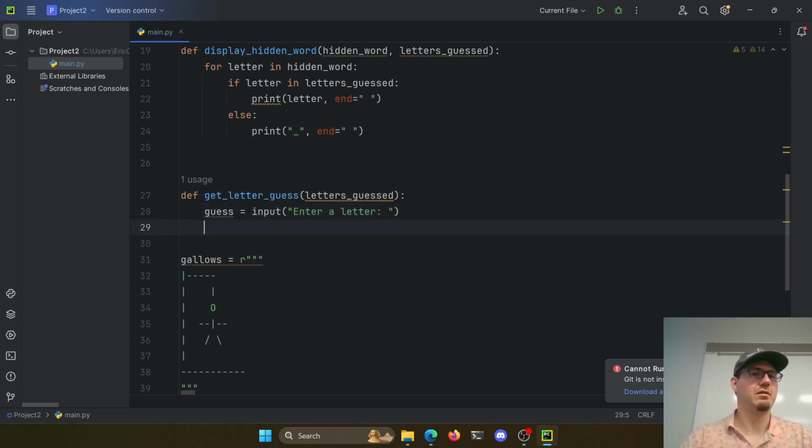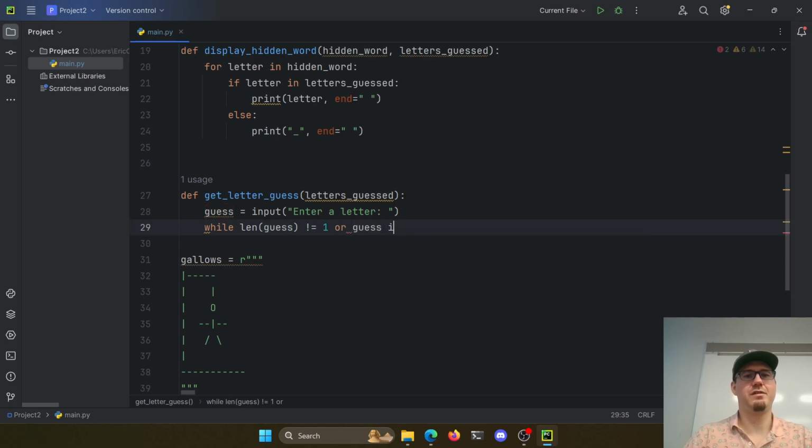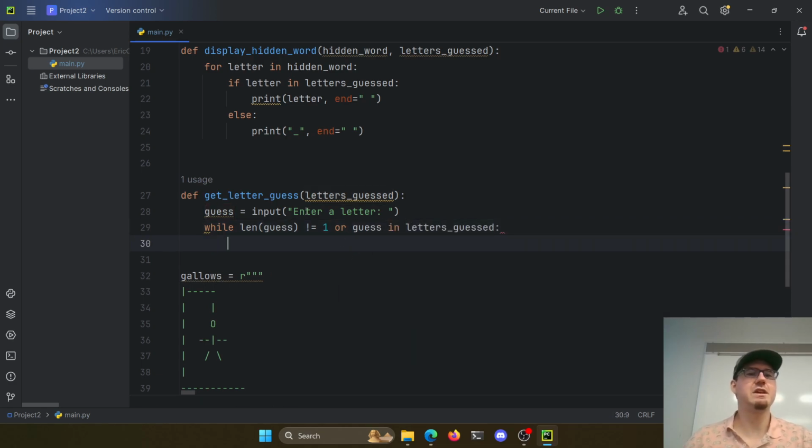Then I can say, how about while the length of guess does not equal 1, or my guess is in the letters guessed. If either one of these is true, I want to keep on asking.